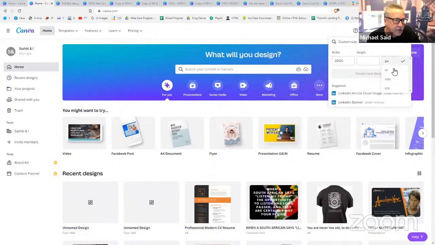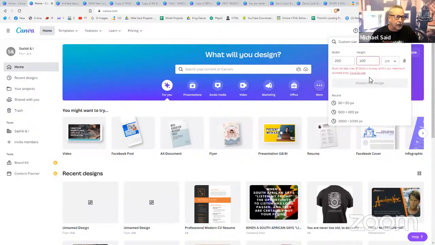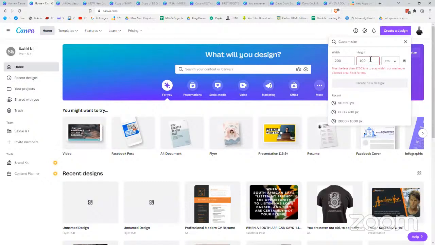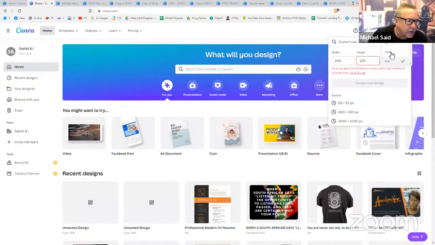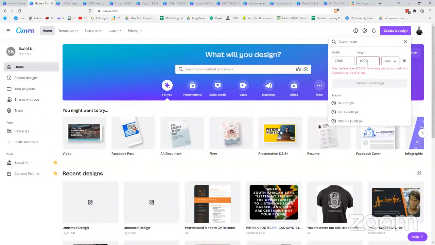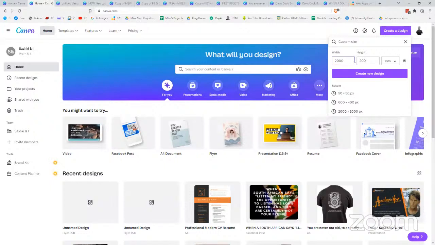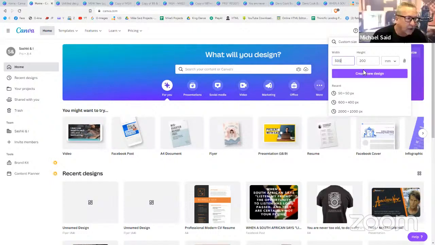Sorry, let me just change this to centimeters. Okay, sorry, it's got a limit, so let's just change that to millimeters for fun. I can make almost any size that I want, and I can upsize it from there, and then I get whatever size I want to design it.